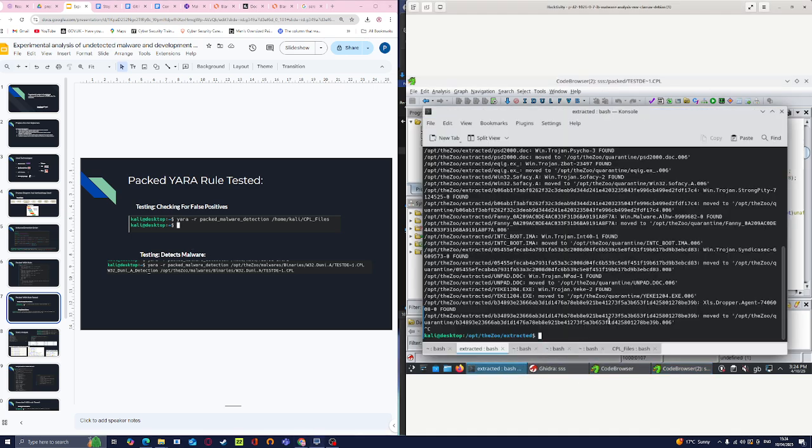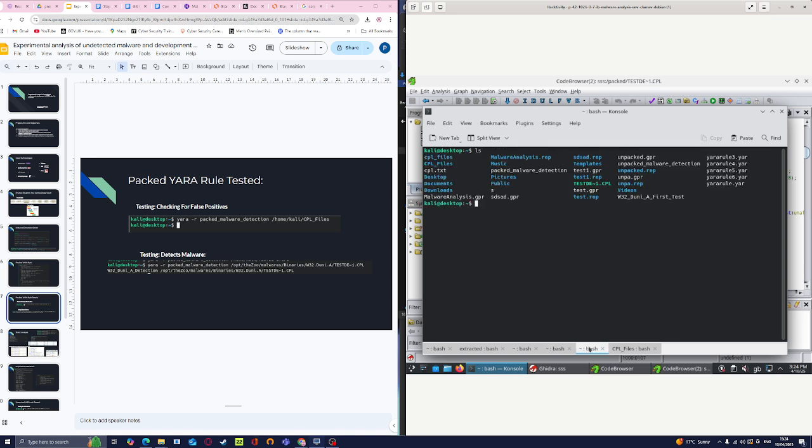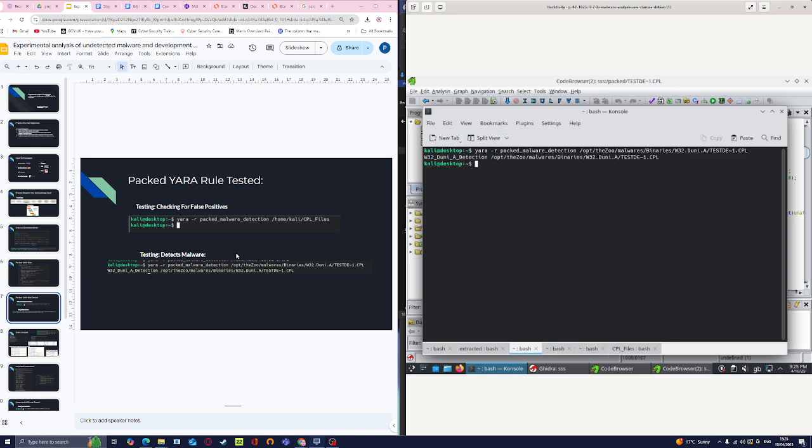For detection, I ran the testing. At first, I had false positives, but then I adjusted the YARA rule. I made changes to the logical conditions, and I made the strings more unique to the malware, which then didn't detect the false positives, which were the CPL files. As you can see, these are all the Windows files, the actual legitimate CPL files that are not malware.